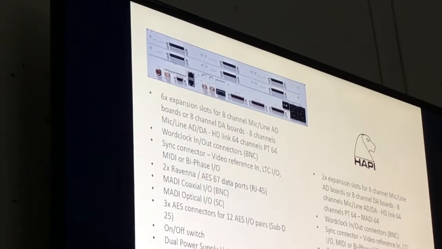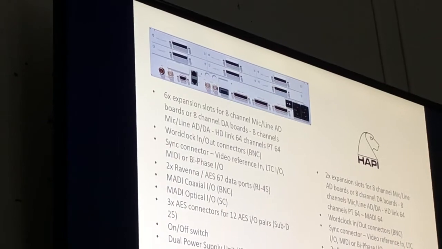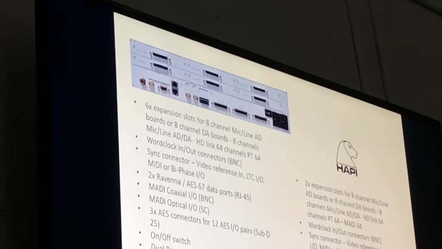You can also split signals, meaning that you can have an analog input published to the network and at the same time output on the AES/EBU and on the MADI if you need to replicate something that you need to feed somewhere else.